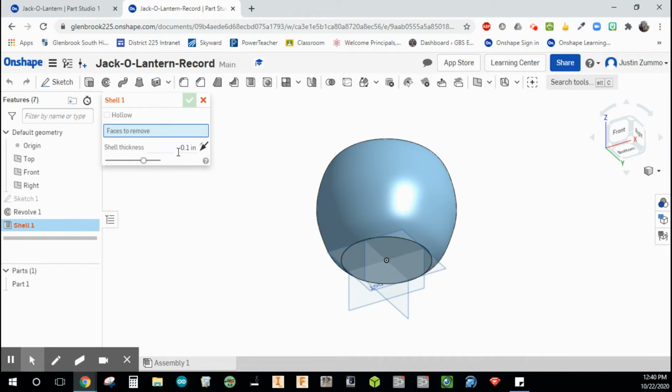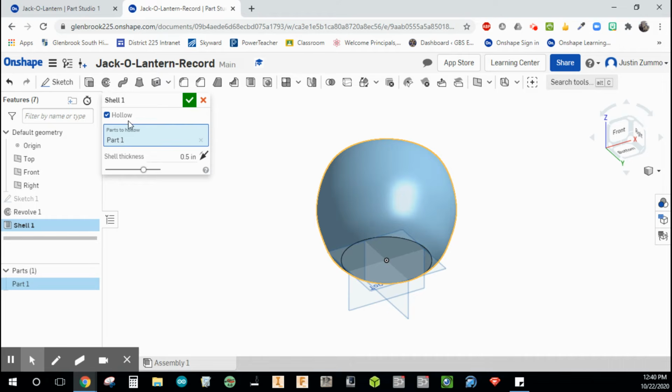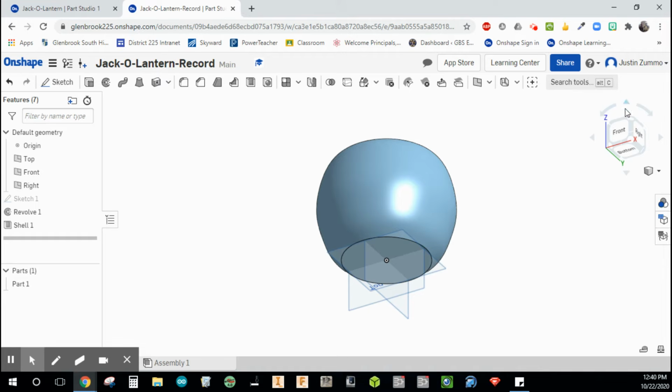So for now, I'm just going to make sure I set my shell thickness to 0.5 and then just hit the check mark here to hollow out the part. And you might not see anything happen necessarily, or actually it said to select parts to hollow. So now select that on my screen. It's going to hollow it out. It's going to make it 0.5 inches thick on the inside. And so again, you don't really see that yet because we don't have any cuts into the model to really show that. So we kind of just have to take it on faith that that's actually worked out for us until we get to the next step.